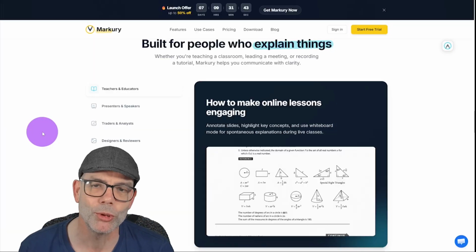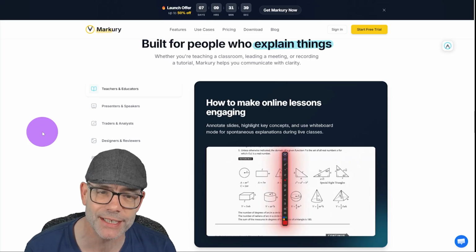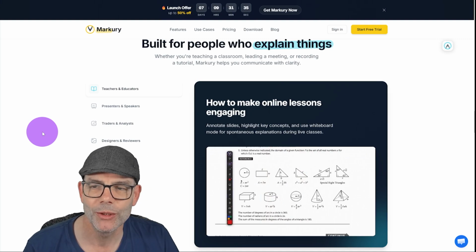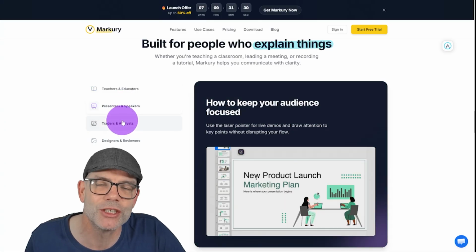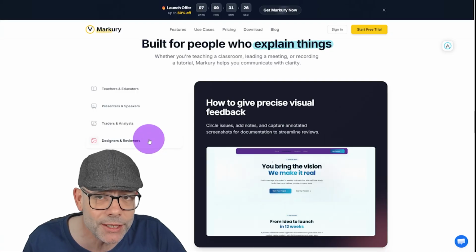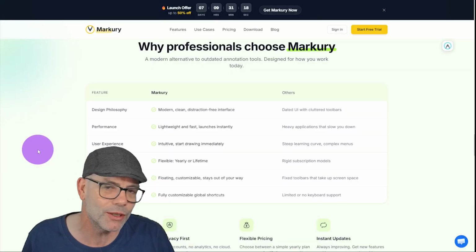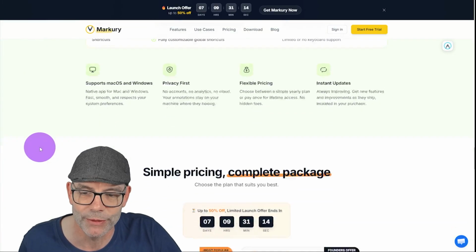Now this is built for people who explain things, whether you're teaching a classroom, leading a meeting or recording a tutorial. Markury helps you communicate with clarity. It's for teachers and educators, presenters and speakers, traders and analysts, designers and reviewers that are wanting to give feedback. You can use it for remote teams, content creators, developers and so much more. There's a lot of reasons why I choose Markury, and I think you'll love it too.